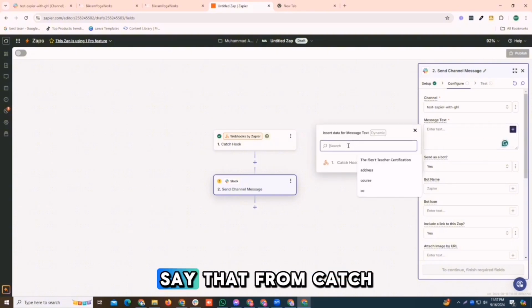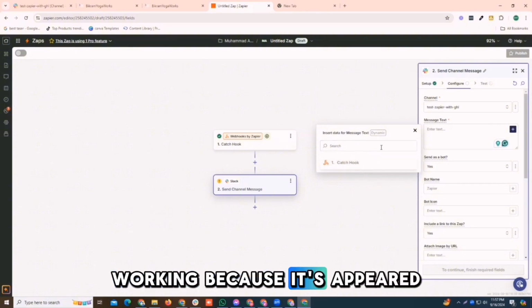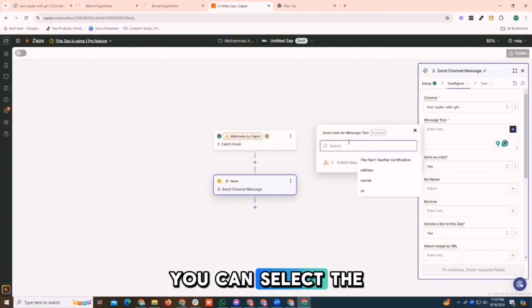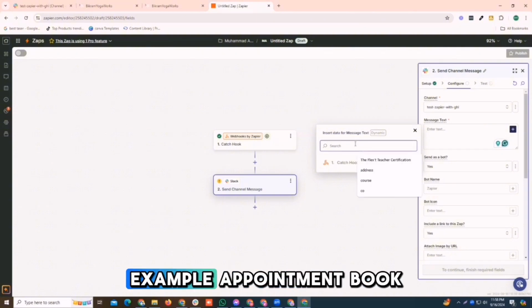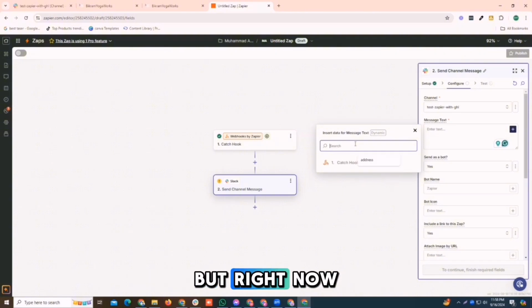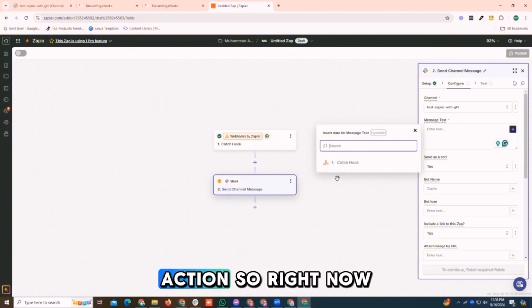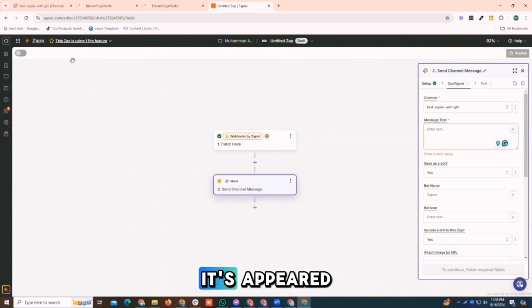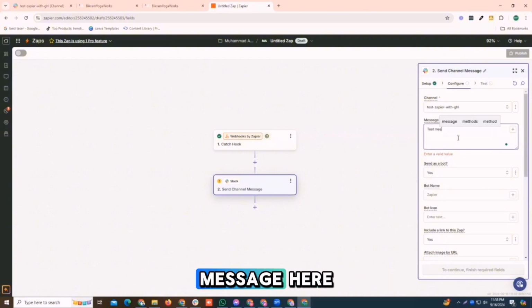For example, from Catch Hook, right now it's not working because it's paid. I'm using the free version, and when you select Catch Hook, you can select the user. So here we would receive the data in a text, for example, Appointment Booked. But right now we don't have the link with Catch Hook because it's a paid action. I'm using the free Zapier version, so that's why it's not linked, and it's also not published yet. I'll just show you the message for testing purposes. You can see the test message here.